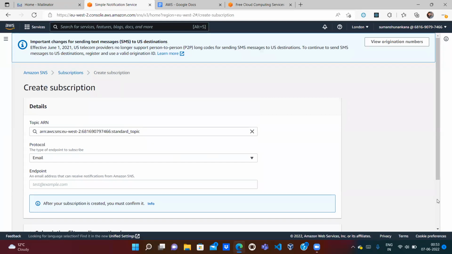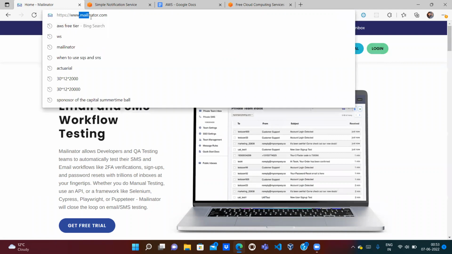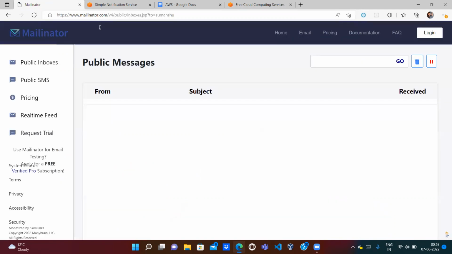We will see whether we are getting the email or not. Here we have to give the email. There is a mailbox service, Mailinator. It's totally free. You don't even need to log in or sign up. It is a public inbox. Just enter the public Mailinator inbox, and enter any name. So let's suppose I enter Sumanshu and go.